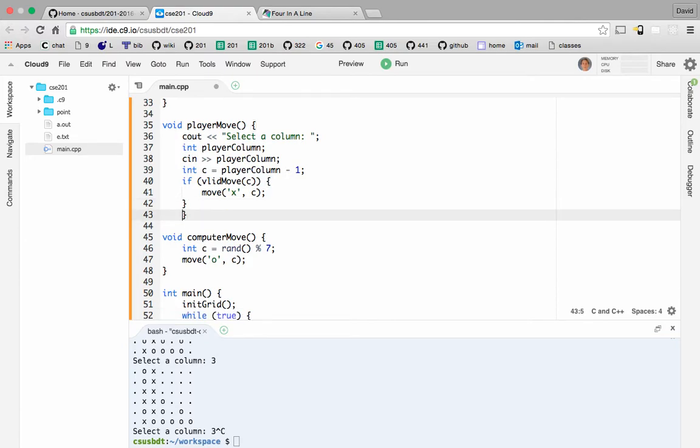It's just a task, checking to see whether a move is valid. It's just a task. We can put that task in a function. It's a simple task, but we don't need to complicate the code right here with the details of that simple task.